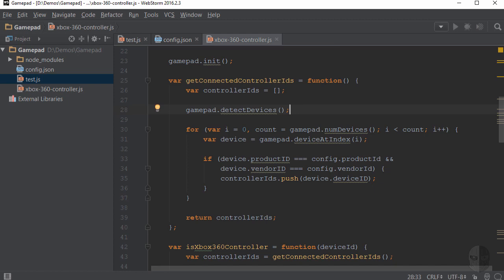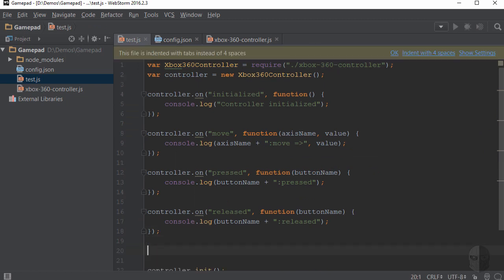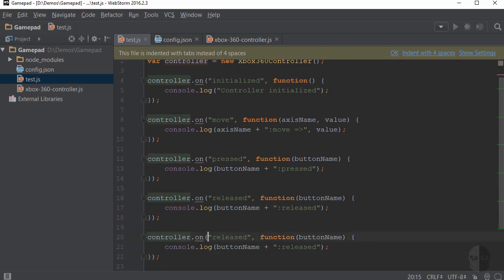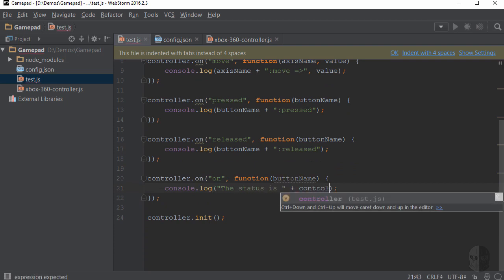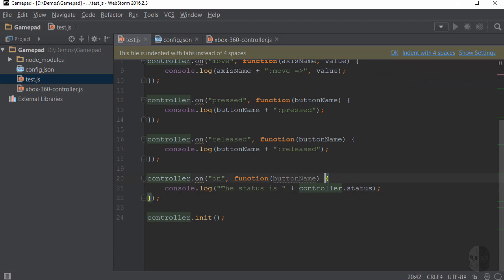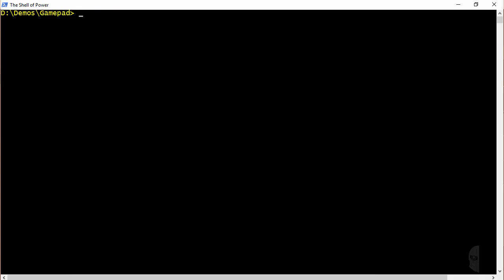function calls into getConnectedControllerIDs. In order to test out the new changes here, I will switch over to the test file and add a couple of new event handlers for the on and off events, which will just simply log the value of the status variable. Whenever I run this, I should see a value of on whenever a controller is turned on, and then a value of off whenever all of the connected controllers are turned off.